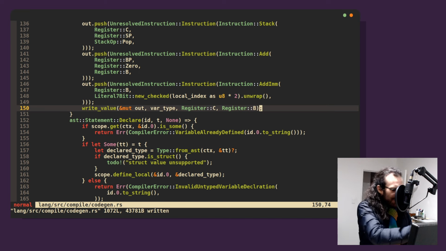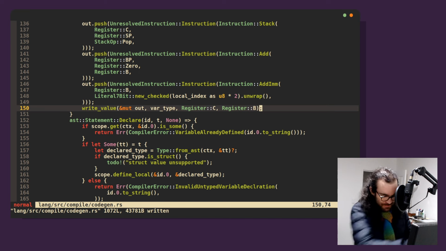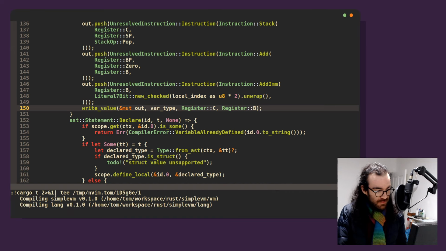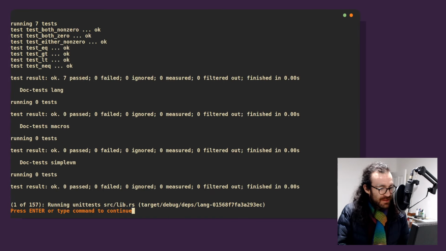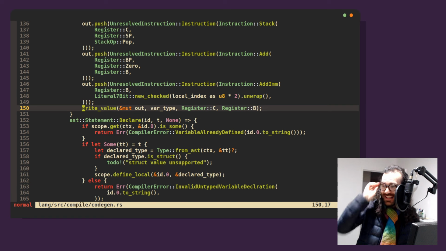Oh yeah, the other thing I forgot to do before I committed just then was a cargo T. I really hope all these tests pass. Yeah. Whew. That's a bullet dodged.